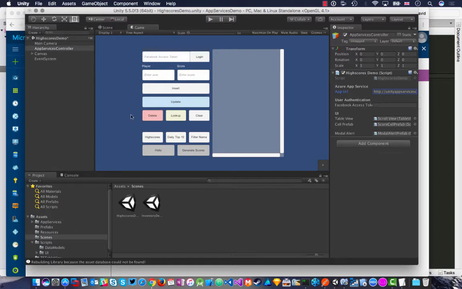I'll just explain briefly the UI that we have. We can enter a player username and then a player score. And we can insert that to the database, we can update it, we can delete the record or the high score. We can also do a lookup to get some of the system properties, such as the date added. And we can also do a get on all the high scores to get a list of high scores, which I'm going to display in this list view here.